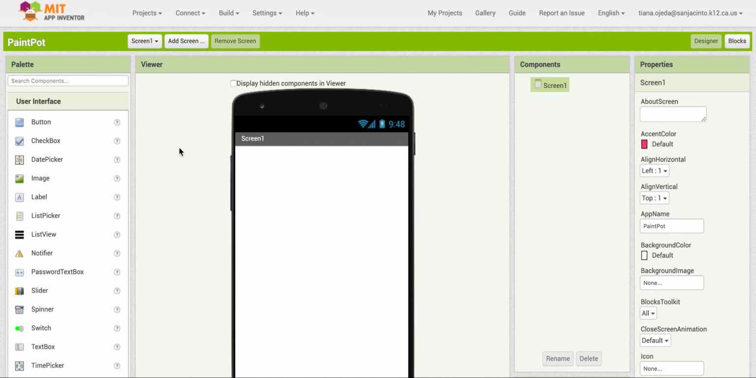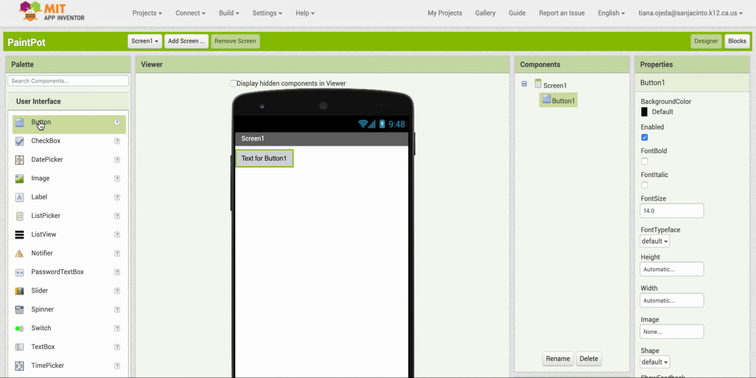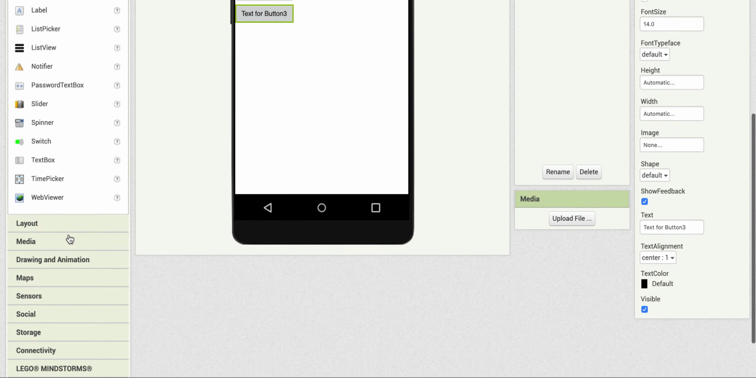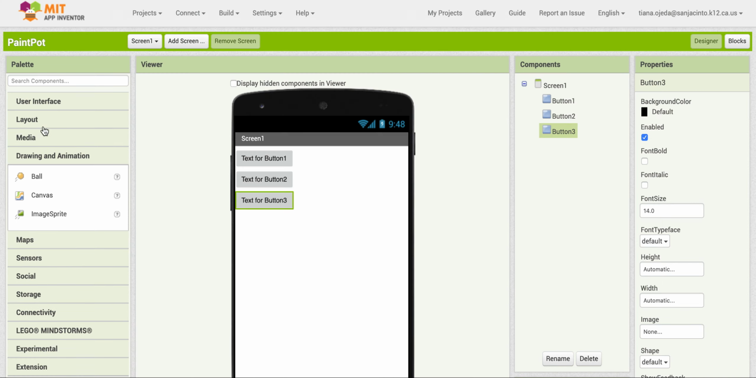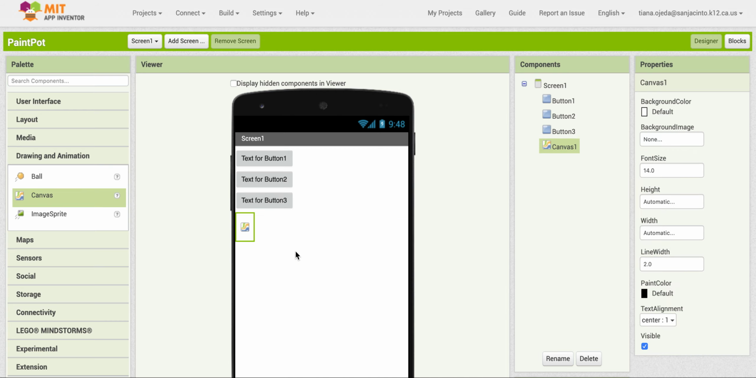Now I have a blank screen, so I'm going to get started. The first thing I need to do is add 3 buttons. Yes, I said 3. So 1, 2, 3. I need to add a canvas as well. So I'm going to go to Drawing and Animation right here, and I'm going to pull out a canvas, put it underneath button 3.